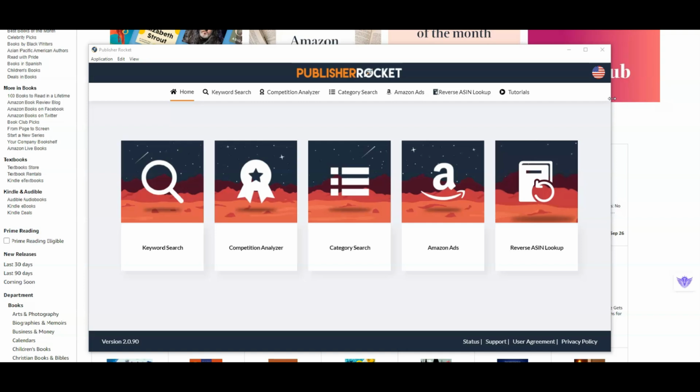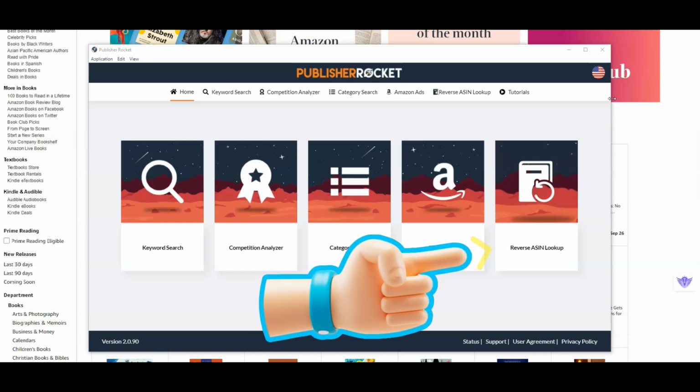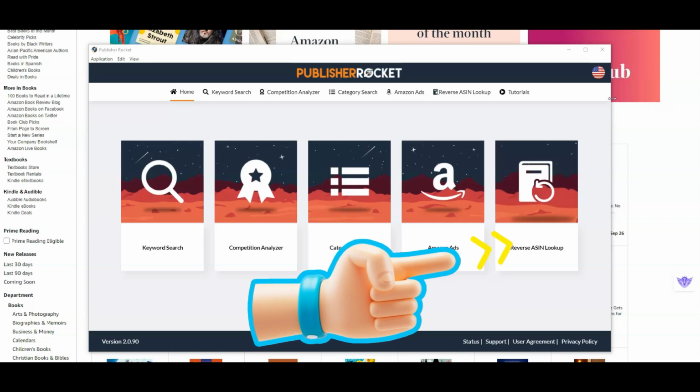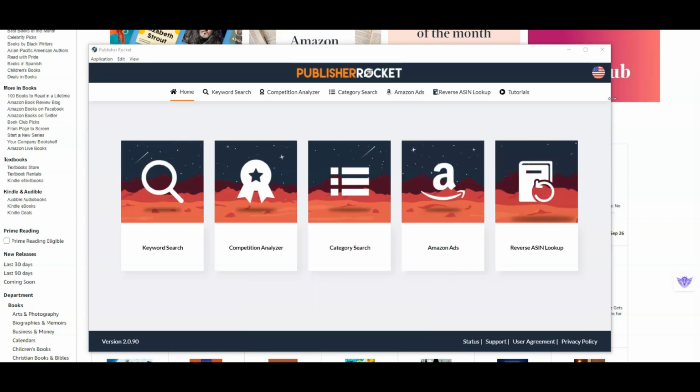So we're talking about Publisher Rocket, and Publisher Rocket recently introduced an amazing new feature called the reverse ASIN Lookup. And what that means in simple terms is that you can now find out what keywords are driving success for other books in your niche and use that data to help boost your own book's visibility. So there's no more guessing or struggling to come up with keywords from scratch. It's kind of like getting a sneak peek into your competitors' books, and that is pretty cool, I think.